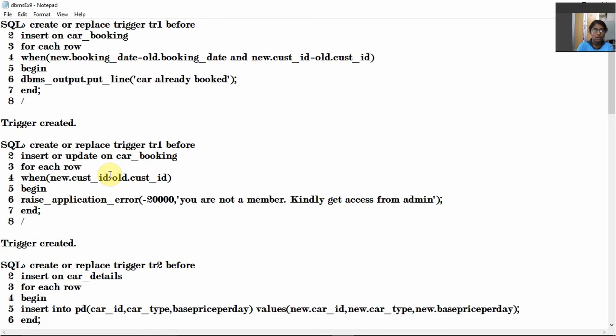I'm giving the same thing. We said the new ID should not be the same as the old ID. So I'm giving a condition where this one should not be equal to this one. If it is that way, you have to raise the application error called "You are not a member. Kindly get the access from the admin." So the trigger has been created.